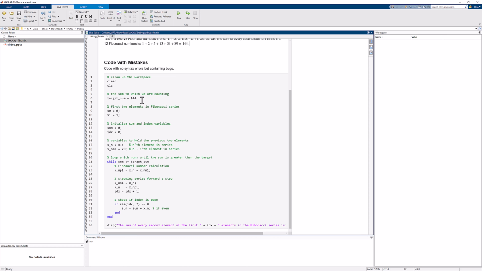At the beginning, we clean up the workspace using clear and clc. Then we set a target sum of 144. Then we initialize the first two elements of the Fibonacci series, x0 and x1, to 0 and 1 respectively. Sum and index are initialized to 0. Then we initialize variables to hold the previous two Fibonacci elements. xn stores the current Fibonacci number, which is initialized to x1, and xn minus 1 stores the previous Fibonacci number, initialized to x0.